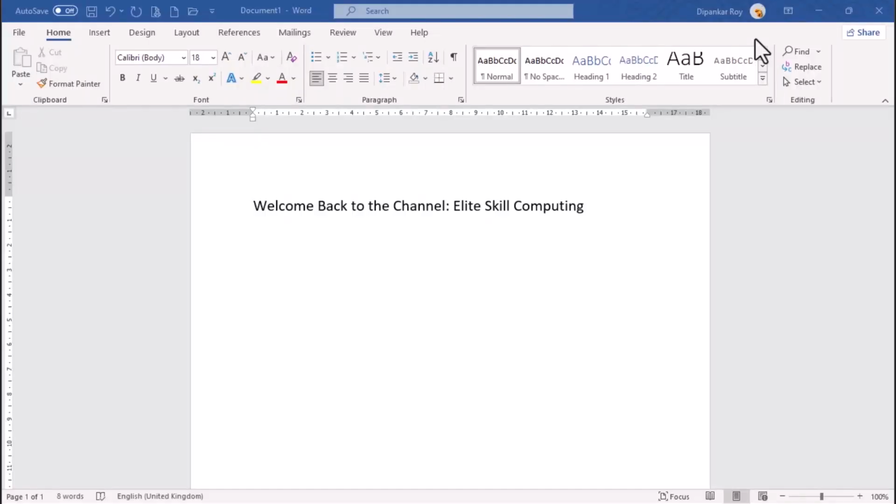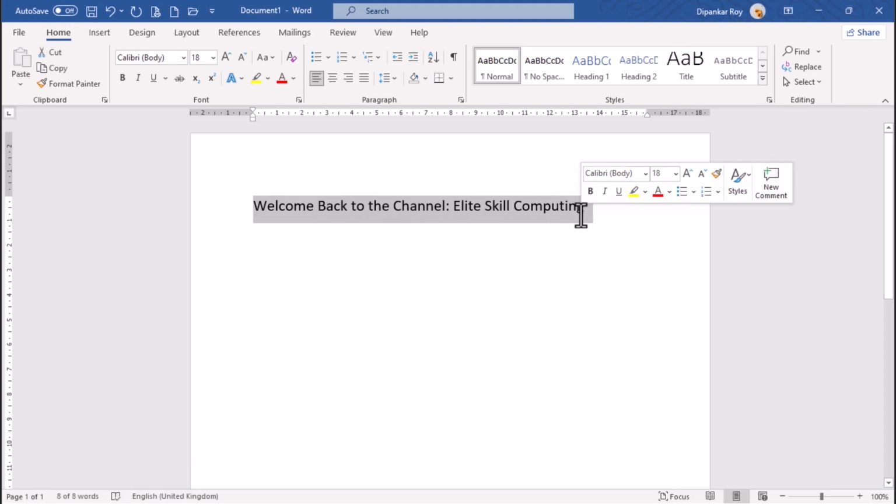Alright, welcome back. So, first of all, we will know what is the text effect. In short, this is a further customization besides text color. I have typed this text here in the document. Let's customize and apply effect on this text. To do so, first highlight the text. Then navigate to Home tab.